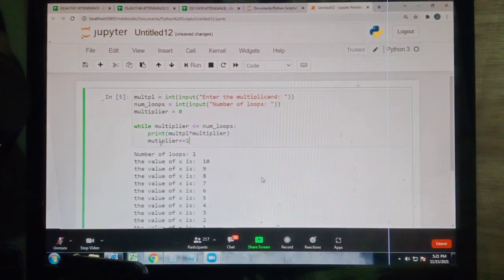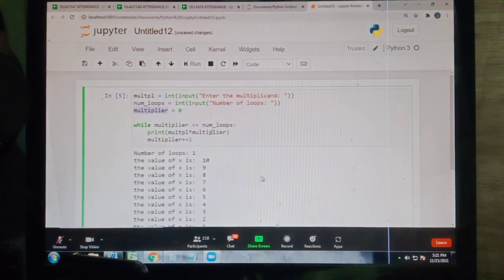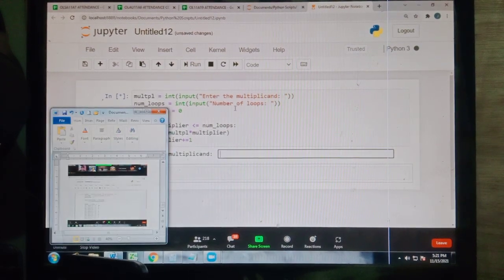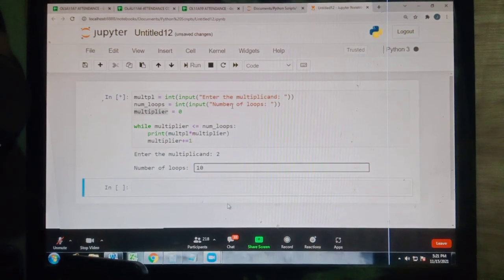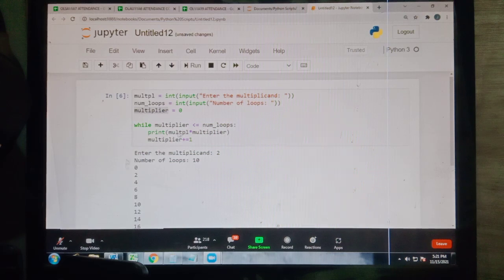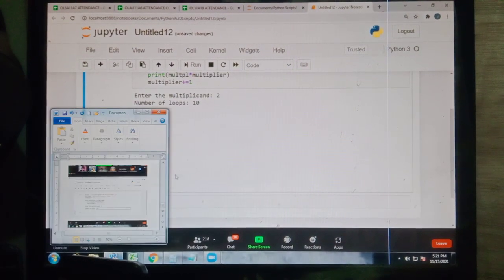Tama ba spelling? Okay. So let's try. So run, and then, for example, we want to compute the number 2. Tapos hanggang ilan? Let's say hanggang 10, 0 to 10. And then enter. So yun po yung result. So, tama naman, 0, 2, 4, 6, 8, 10, 12, 14, 16, 18, and then 20.